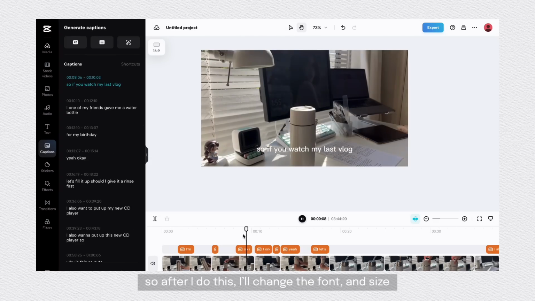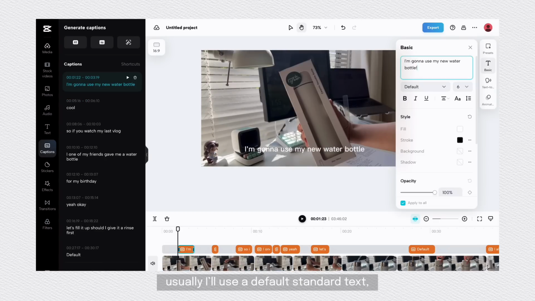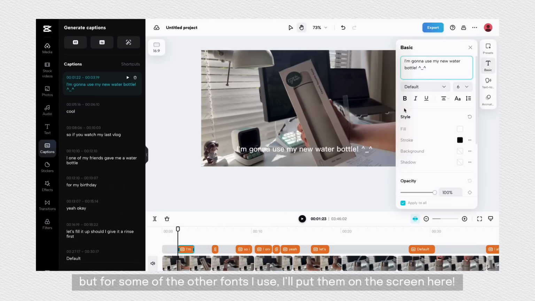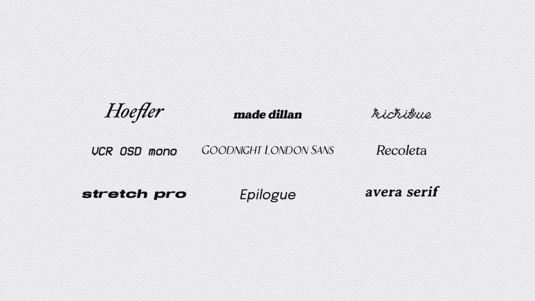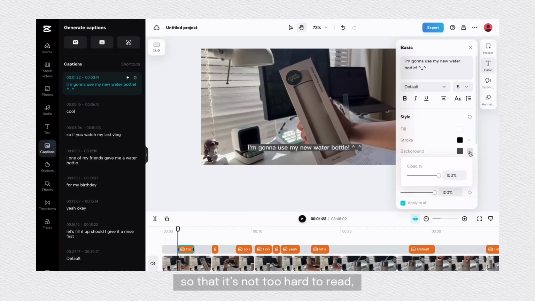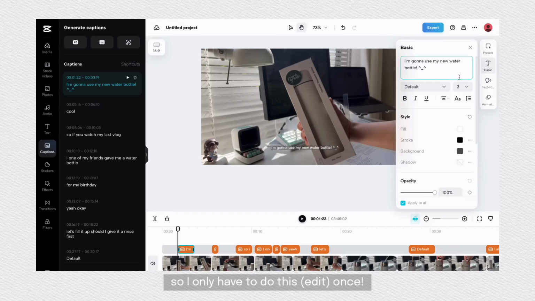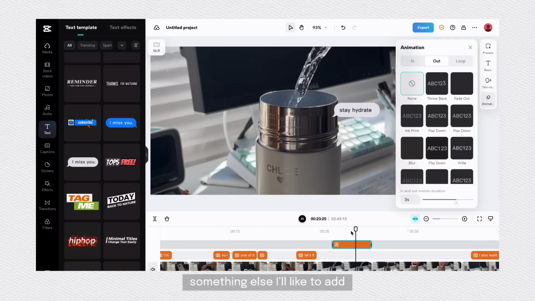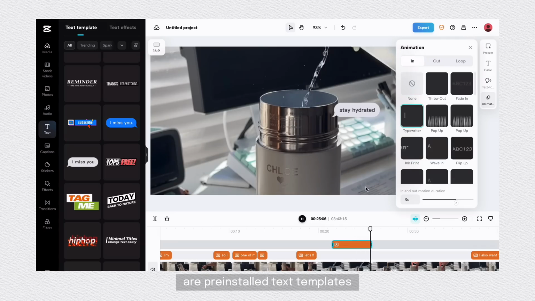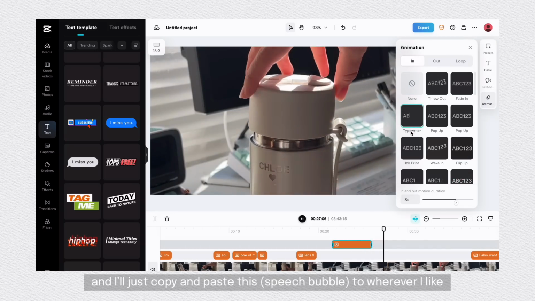So after I do this, I'll change the font and size and the style of the text. Usually I'll use like a default standard text, but some of the other fonts I use, I'll put them on the screen here. I also like to add a grey background color that's lighter in opacity, so that's not too hard to read. I'm so happy there's an apply to all feature, so I only have to do this once. Something else I like to add are pre-installed text templates like this really cute speech bubble, and I'll just copy and paste this to wherever I like.